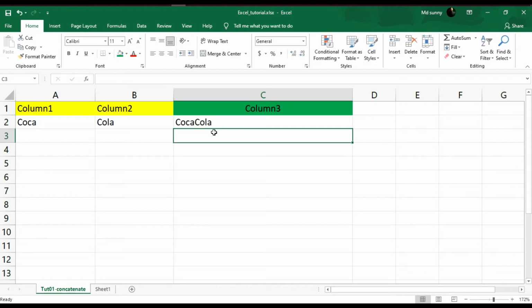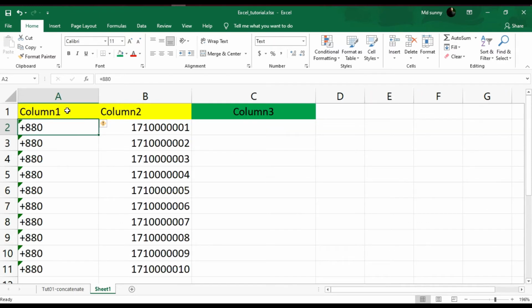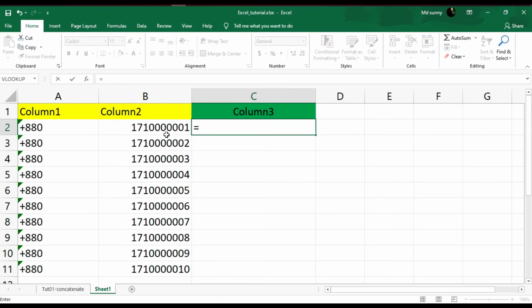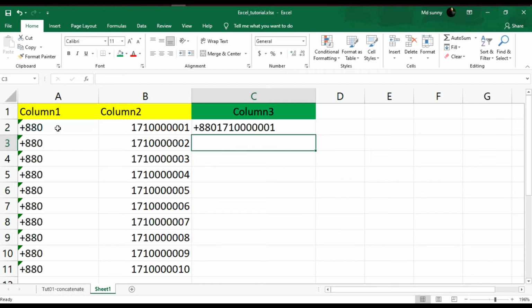Now I'm going to show you how you can apply this method to a large number of data. Here in column 1 we can see the country code, and in column 2 we can see some fake mobile numbers for the tutorial. Now I'm going to show you how you can apply the formula to this large number of data with just one click. To do that, you need to add the top two index. So let's add the top two index. You can see that the top two index are added together in column 3.